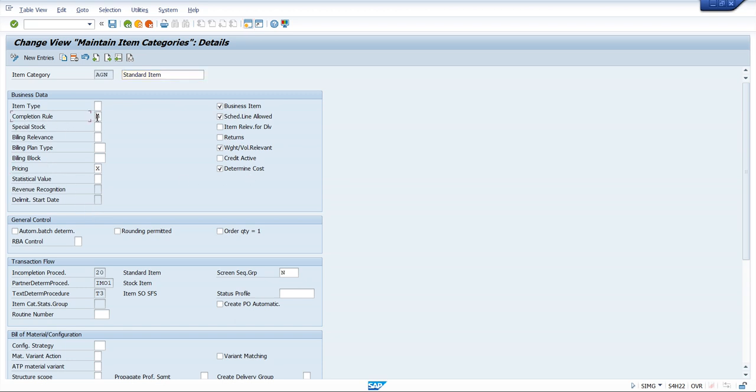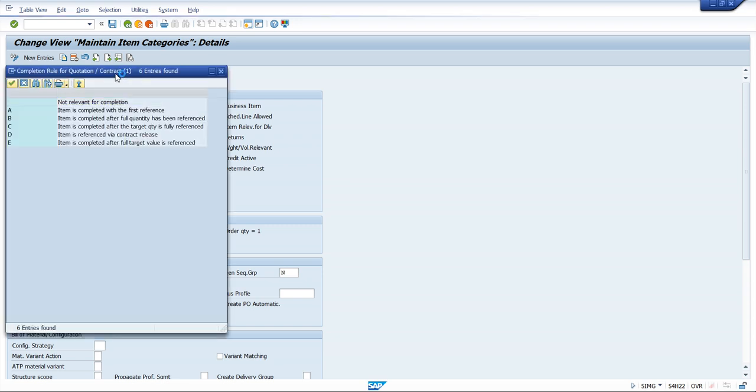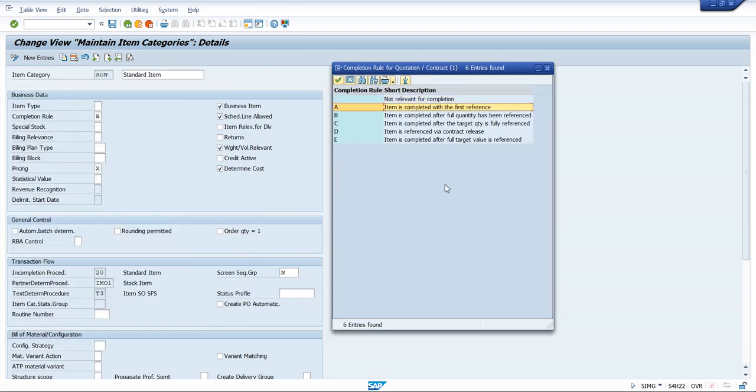The completion rule, earlier it was A, so now it will be B. Why? Because A is only for reference. For example, if you use that inquiry to refer to the quotation and you created it, that inquiry will be completed. So the inquiry will be done. But here in this quotation, you can see the item is completed after the full quantity has been referenced. Because it is a quotation, if the quotation needs to be completed, the full quantity should be converted to an order. Then only it will complete.